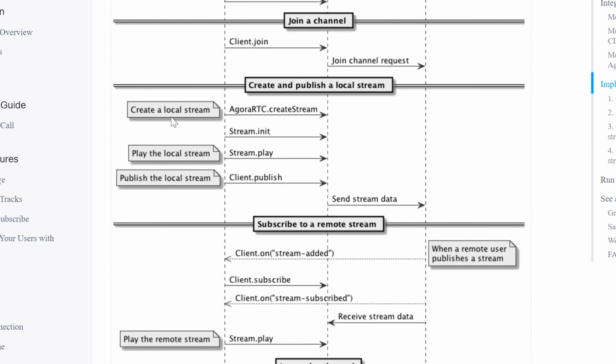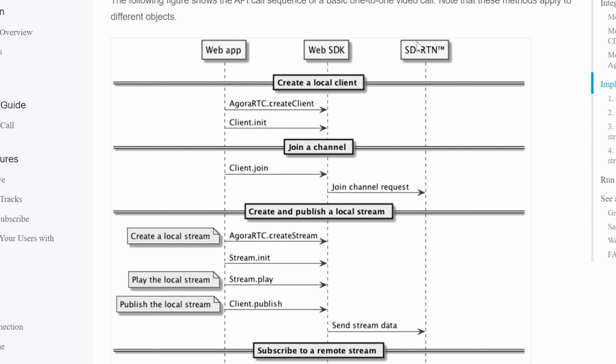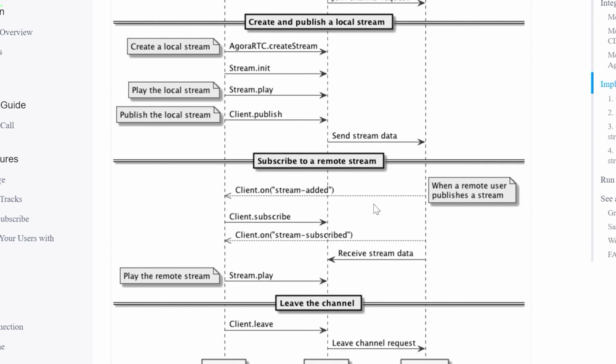And then after that, we need to create a local stream, initialize the stream, play the stream, and publish it. So what we're going to be doing as a client is creating a stream of our webcam and of our audio. And then people can subscribe to that stream, which means they can access it, they can view it. So once we create the stream, we publish the stream, that's what I mean. And then that's going to send the stream data here to the SD-RTN.